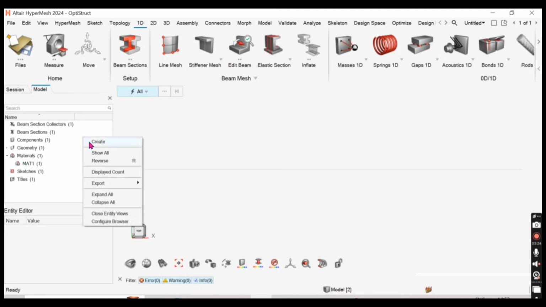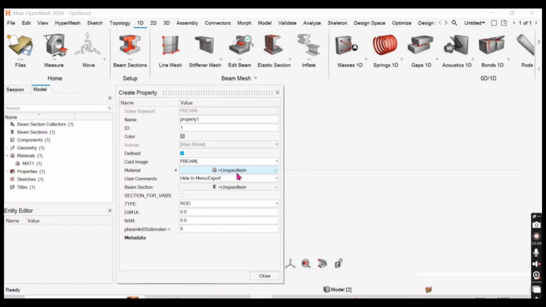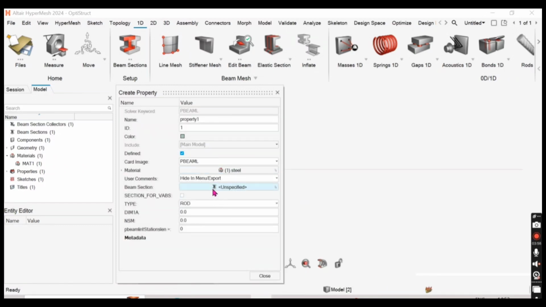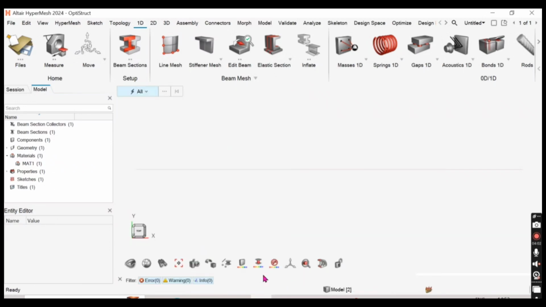After closing this, we have to create a property. This should be beam. You can see PBEAM and PBEAML. Select PBEAML, because PBEAM will not give the stresses; if you select PBEAML, you will get the stresses. Select PBEAML and assign the material steel and the beam section which we have created. Close this one. The line has been completed and we have given the section also.